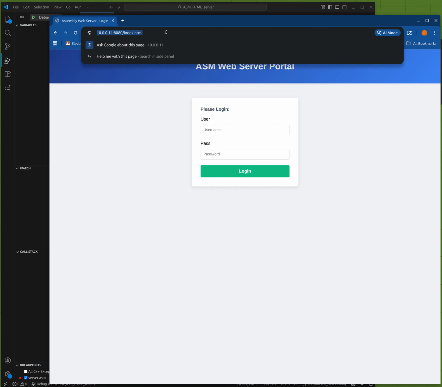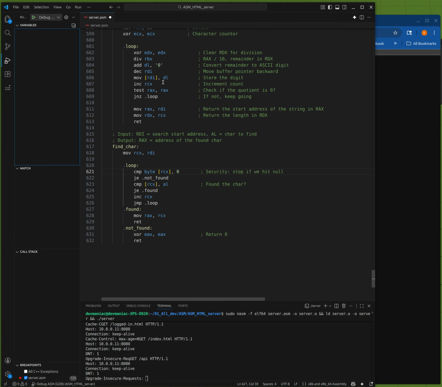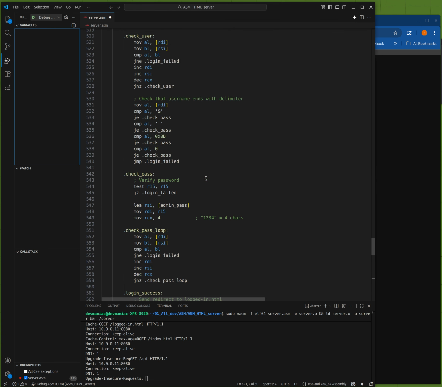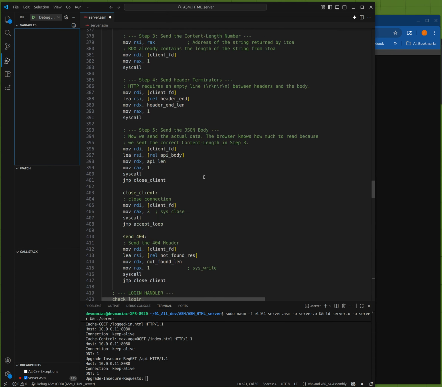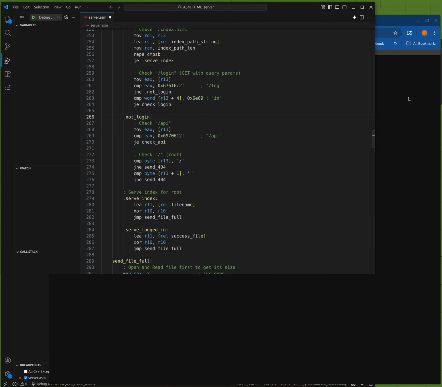Now, if I wanted the API response instead, I could change that to API, as we did last time, and there's the JSON returned by the API. So this could be any API, right? But this shows you how the server handles API. Now again, just as a reminder, this server is totally written in ASM. There are no libraries, no other files being added. It's just strictly ASM.